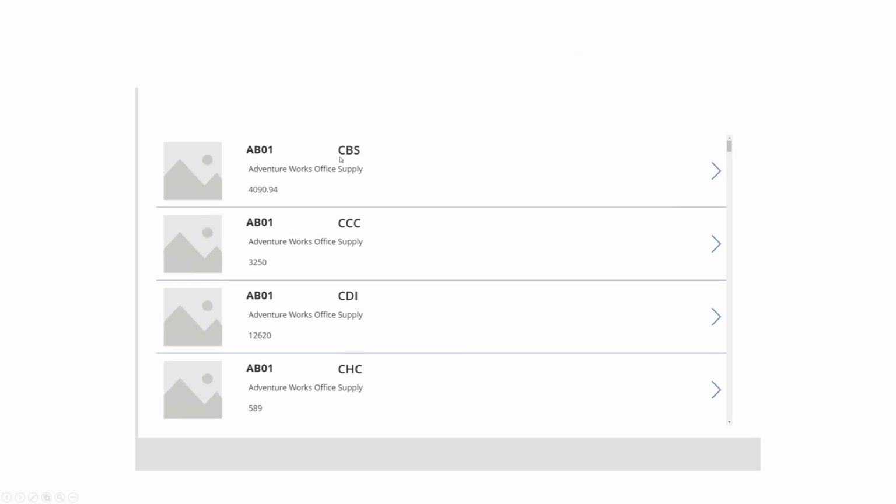So as you can see, AdventureWorks, here's their balance for CBS, here's their balance for CCC, for CDI, and CHS. So I can quickly see that information right on the screen. You might say, hey, Jeff, that's great. Now I can quickly see my balances, and maybe I can do some sorting and selecting. I want to see the one with the most balance at top and whatever I need to do there.